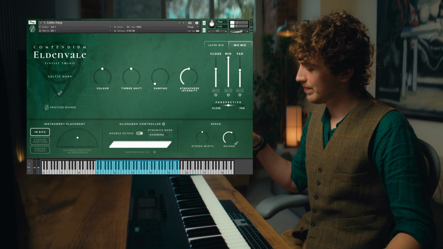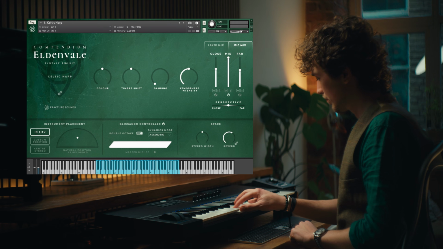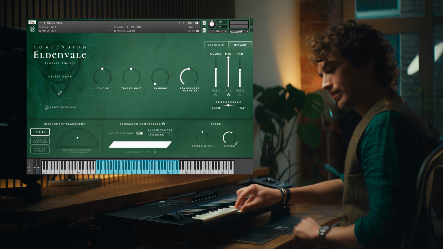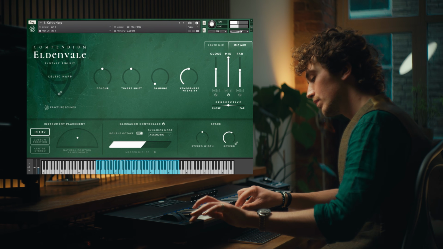Now, this is the Celtic harp glissando control. When enabled, all you need to do is hold down the notes you wish to hear on the keyboard and use a MIDI CC to control the glissando, like so.